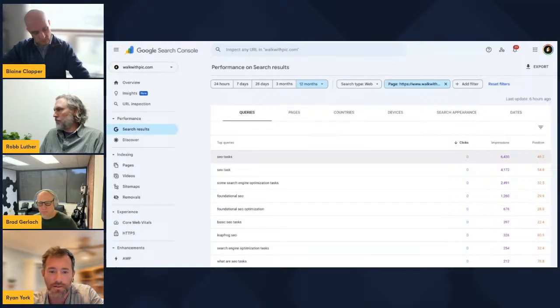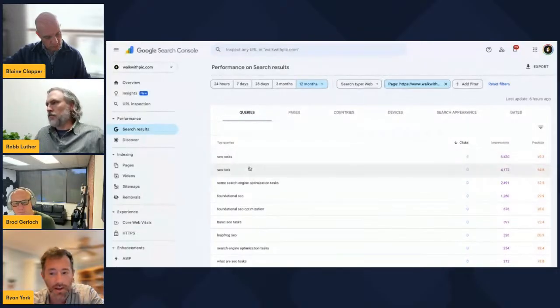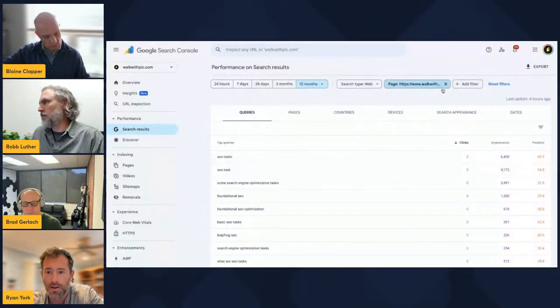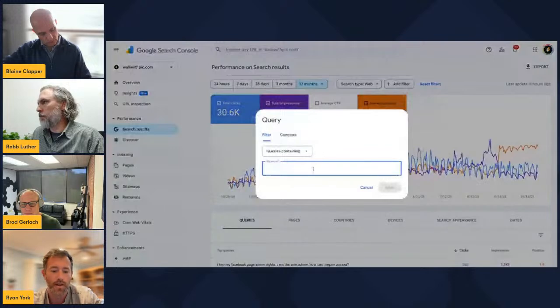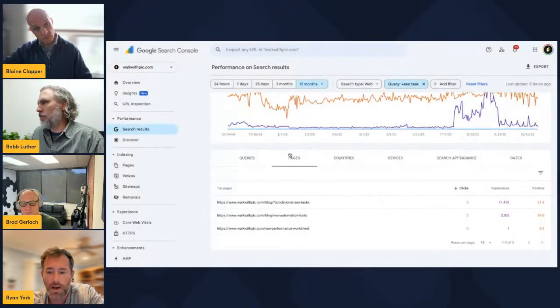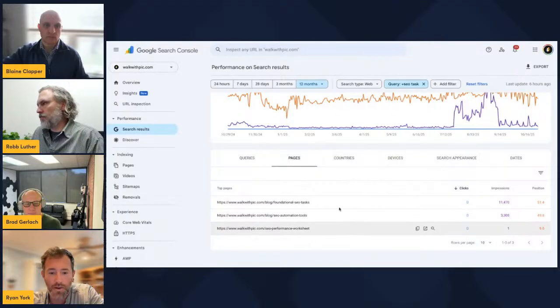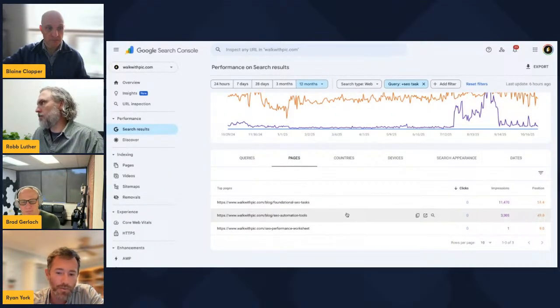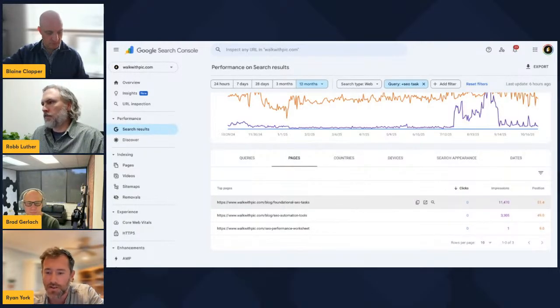I guess one more quick thing. If you do happen to find a query that you think is relevant but maybe it's not ranking very well, let's just take SEO tasks, for example. If you get rid of that filter and search by a query and put in SEO task, this can help you determine if you need to combine. If you start to see 3, 4, 5, 6 pages or whatever that are all generating impressions for this one keyword, you can go into these and start considering, all right, maybe I need to combine 1 or 2 or 3 of these together to make one great post versus having 3 that are kind of generating some impressions or ranking a little bit.